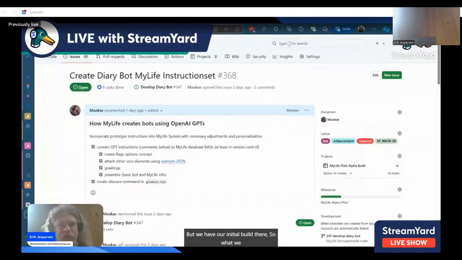So what we're going to do today is transfer the brain from the OpenAI prototype into the MyLife platform, into our database and into our code structure. So that's what we're going to focus on today. This is our ticket. The tickets are available, of course, as with any GitHub under issues.